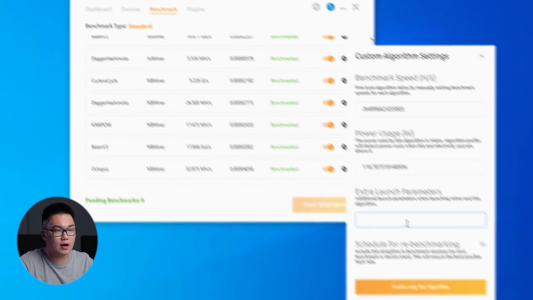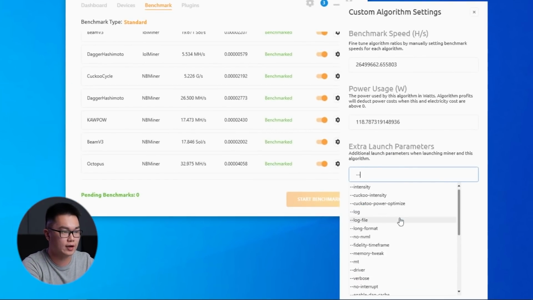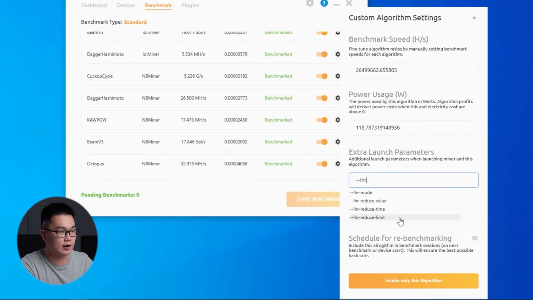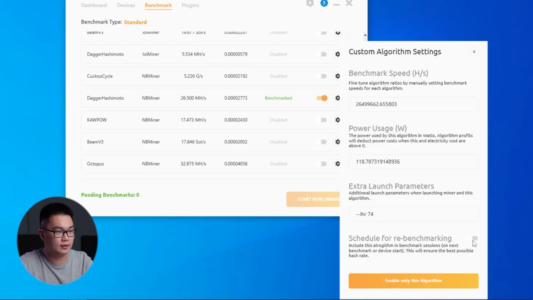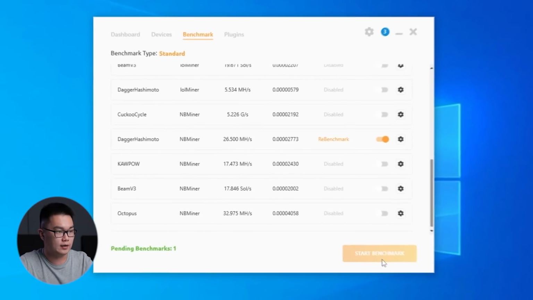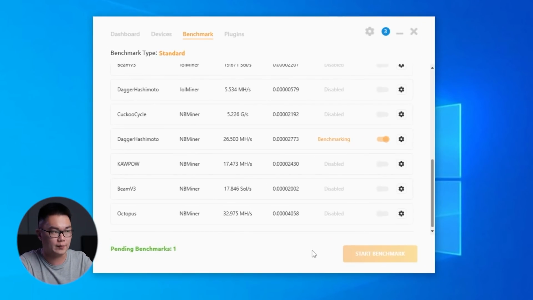Under extra launch parameter, I want to type -lhr 2 and then I will type 74. So this is basically a code that is used for NBMiner, in this case, to unlock the LHR capability of the card by up to 74%. So just enable this algorithm, and then I think that it will re-benchmark again. We will need to set it to re-benchmark again. All right, so let's just start to re-benchmark and we'll come back later.